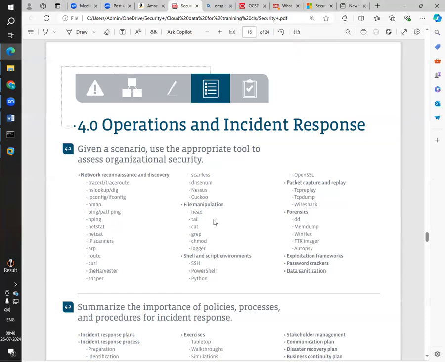And file manipulation: if anyone is changing your file, modifying content, what manipulation can they do? They can use head, tail, cat, grep command, chmod or logger. If you want to change anything at the Linux level, these are the Linux commands. Tail will bring you the end of a file, and cat will display whatever content is there. Grep can search and bring it to you.